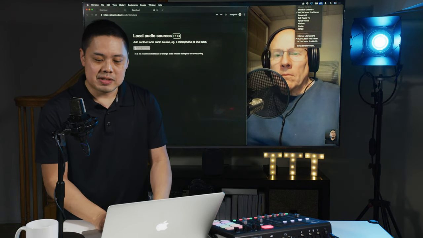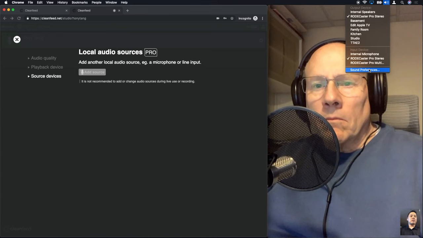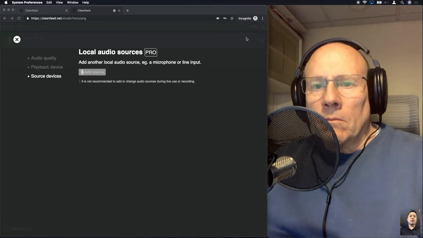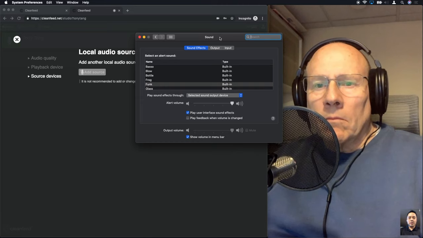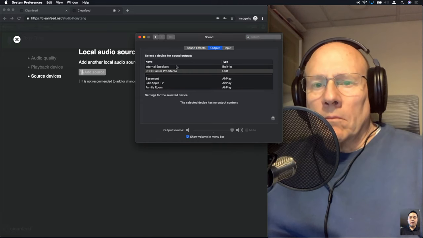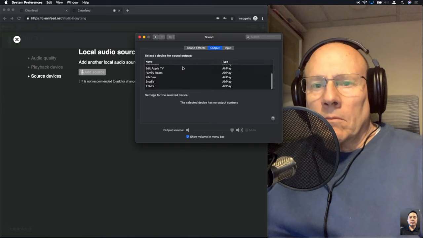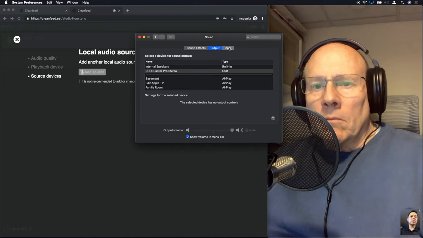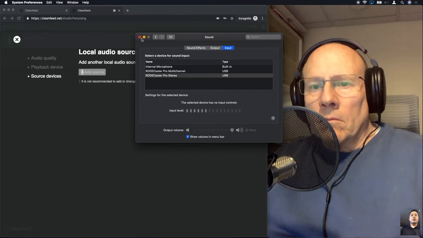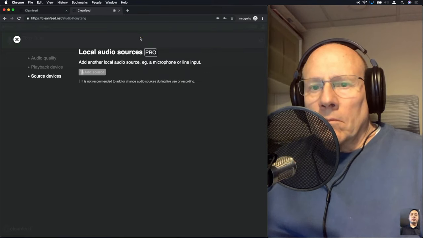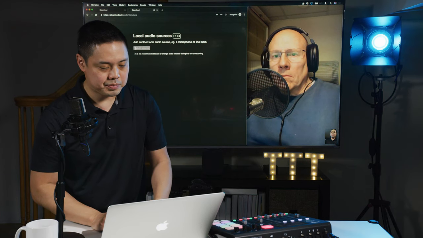Now, if you don't have this set up, you could always go into Sound Preferences, which I'll bring up just really quickly here. And under Sound Preferences, you'll see that for output, again, you can choose the different devices here that you might have connected to your computer. For the input device, again, RODECaster Pro Stereo. So there's a couple different ways that you can do it. On Windows, it's similar. You would just go into the control panel and change your sources there.